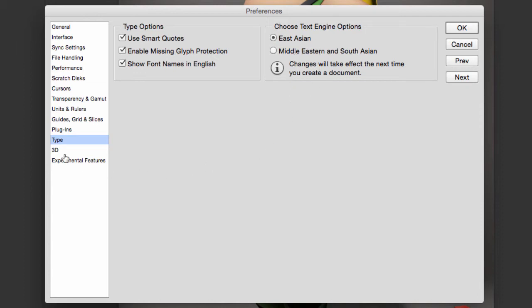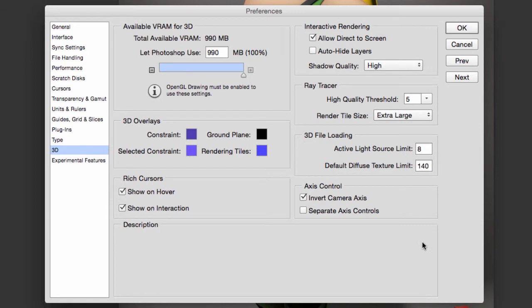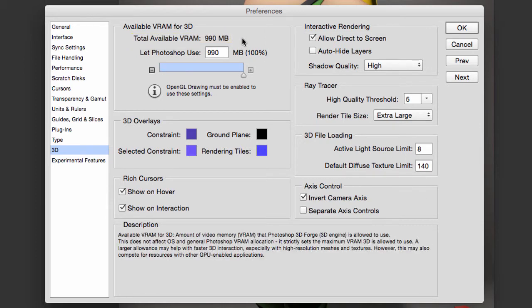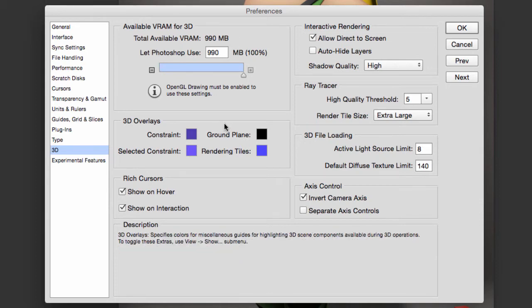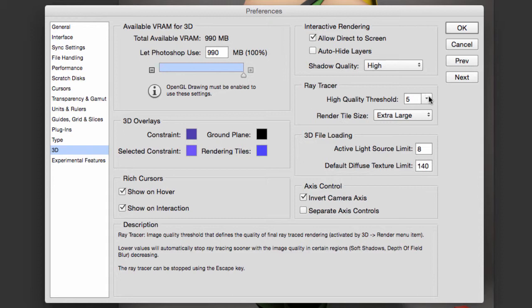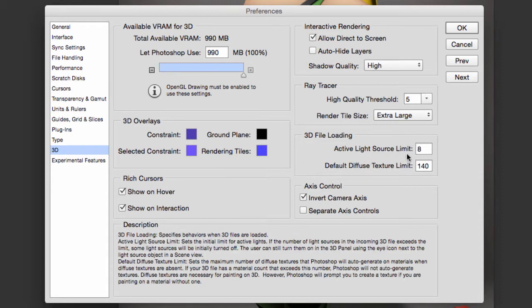Now under 3D, leave everything by default. The only thing that I suggest is if you have 1 GB of VRAM like my laptop has, try to use as much of the VRAM as possible because everything that's 3D in Photoshop is based on the video RAM. Leave the overlay colors where they are. And the one thing that I would suggest, under high quality threshold, select 5 and then active light source limit, just keep it down to 8 because if not, you're going to tax your computer.